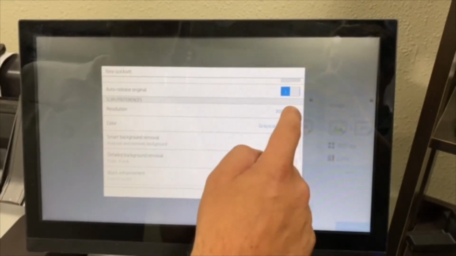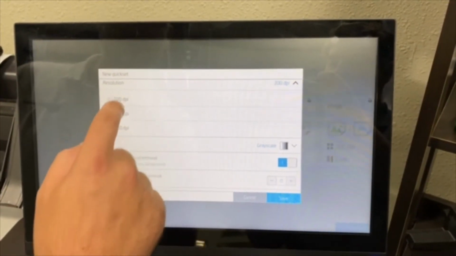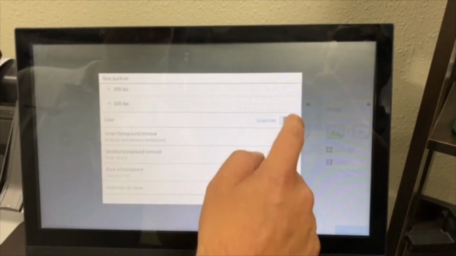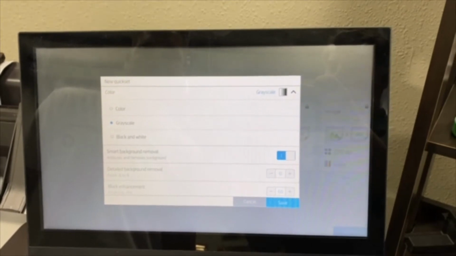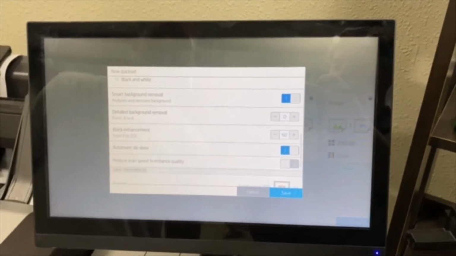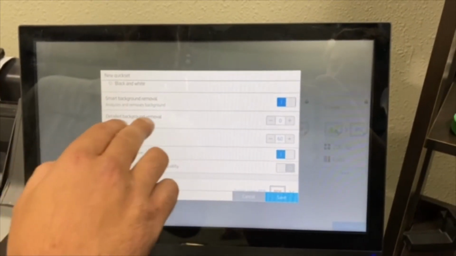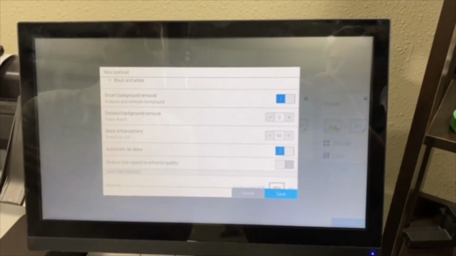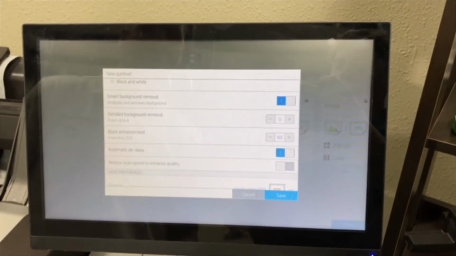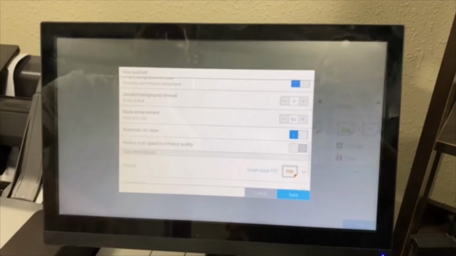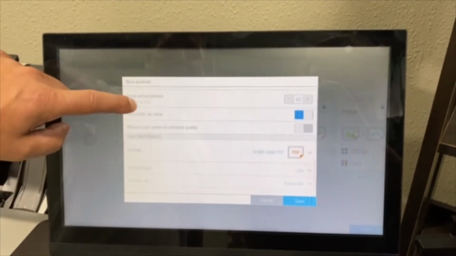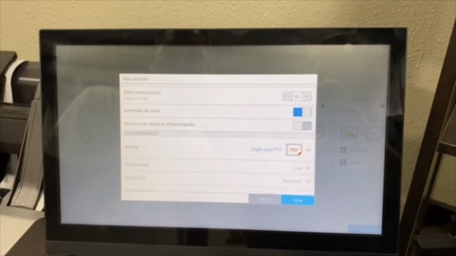We can change the resolution. Okay, so I'm gonna change this to 200 DPI. And then color. We've got color, grayscale, black and white. We've got smart background removal selected. Background removal, you can go down to -6, up to +6, and that's just gonna be the speckling on the background of the document. Next, we've got black enhancement from 0 to 255. Automatic deskew is set up.